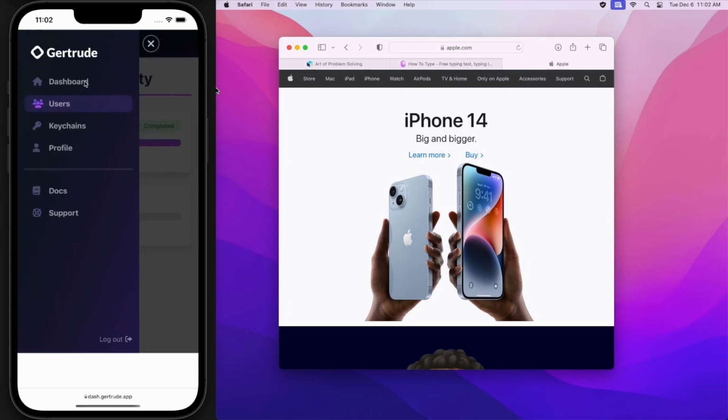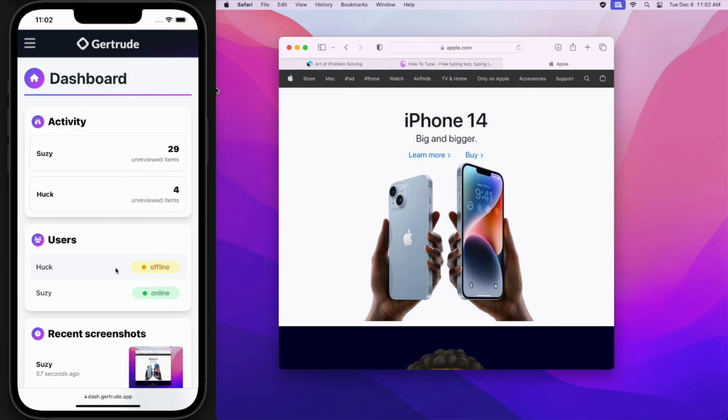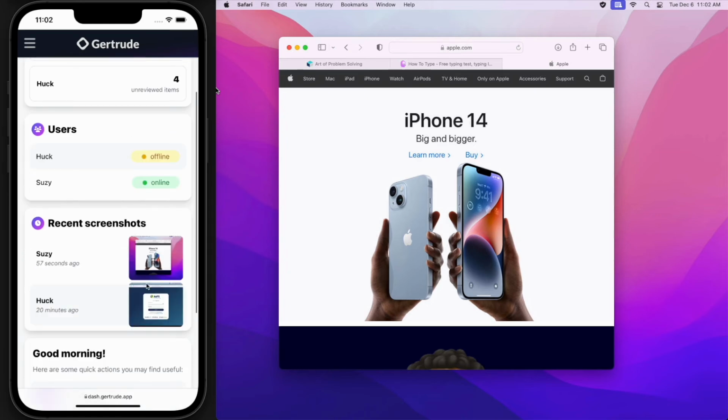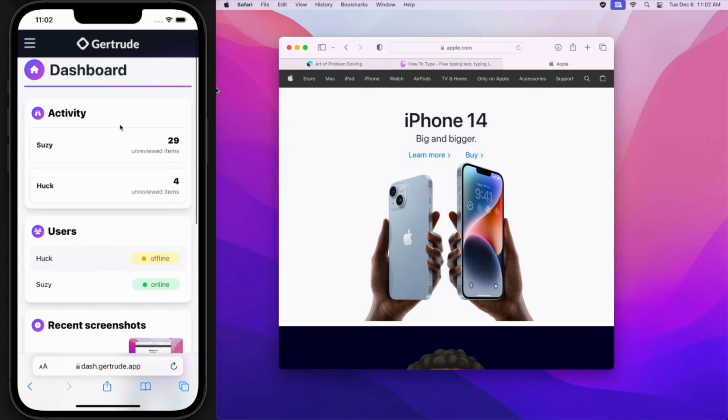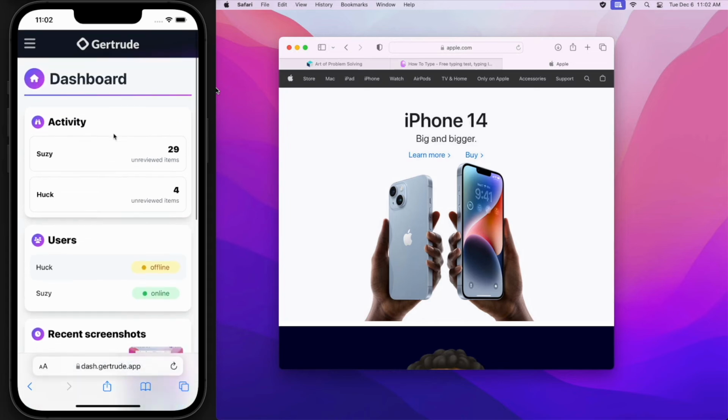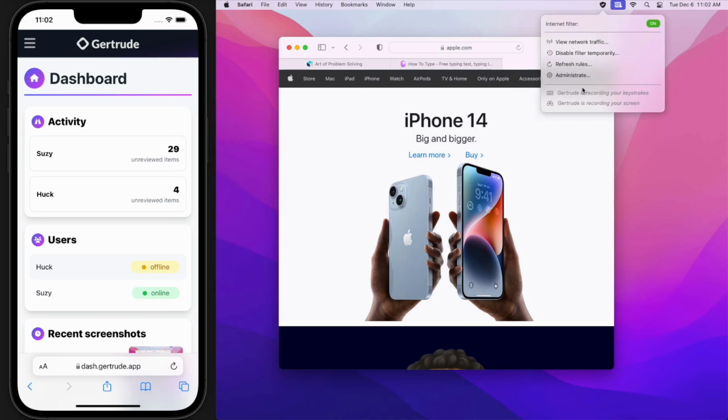You can also see this activity from the dashboard like I showed you originally. Some recent screenshots shown right down here for each of your users, and you can get straight to the activity from this activity widget. Let me quickly point out that we don't hide this from the user at all. If they click the Gertrude icon, we're always showing them that we are recording their keystrokes and their screen. We care a lot about being transparent, and it's a big part of the safety that your child knows they're being watched and their activities being recorded.